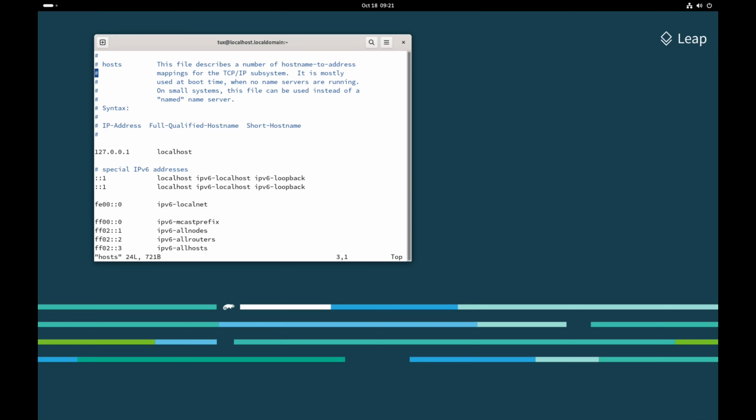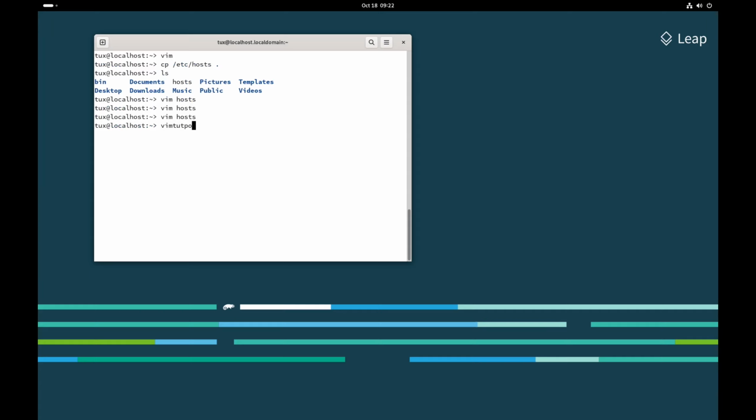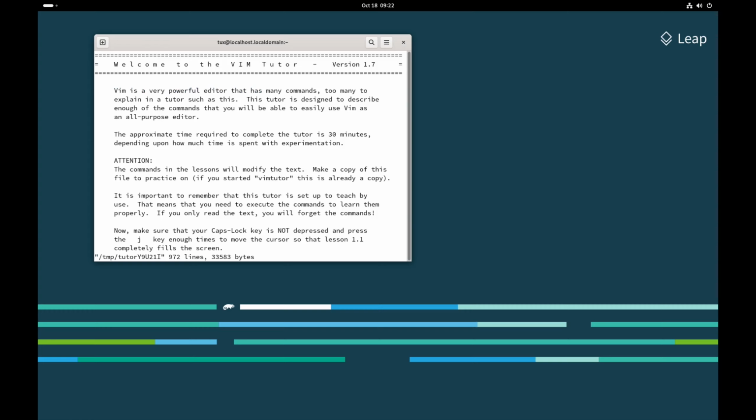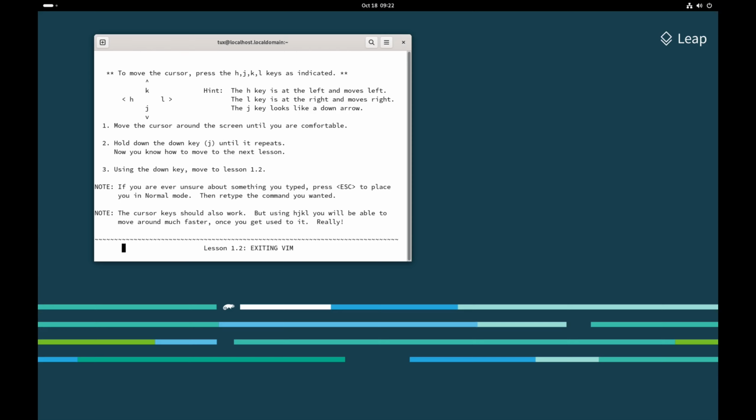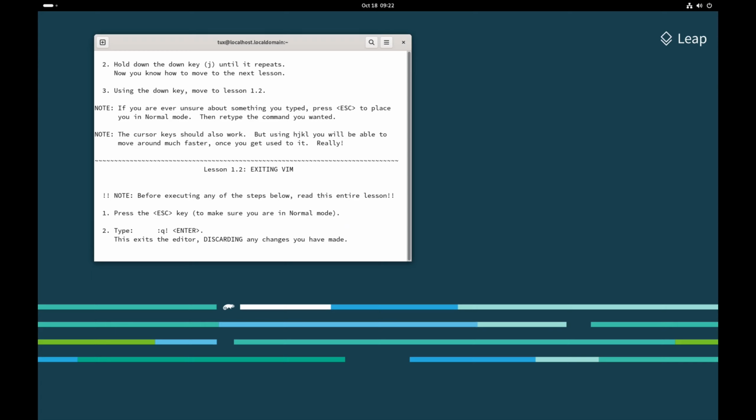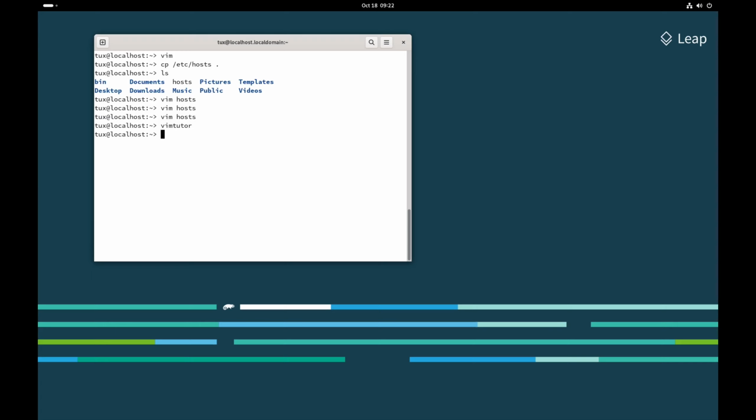Keep in mind that this is just a high-level overview of the basics of Vim usage. Vim is extremely powerful and will do all kinds of really cool things. And you can learn more about Vim by using vimtutor. Vimtutor will open up this document here, and if you go through and follow the lessons, you can learn about all the different features of Vim. So we'll exit out of there.